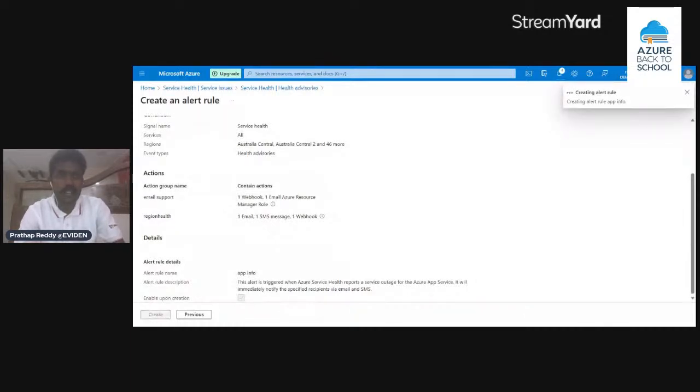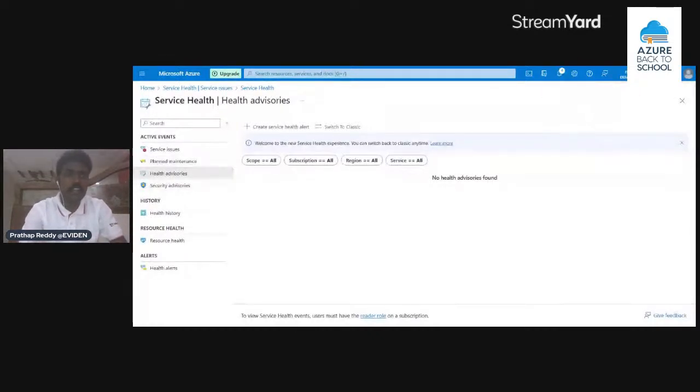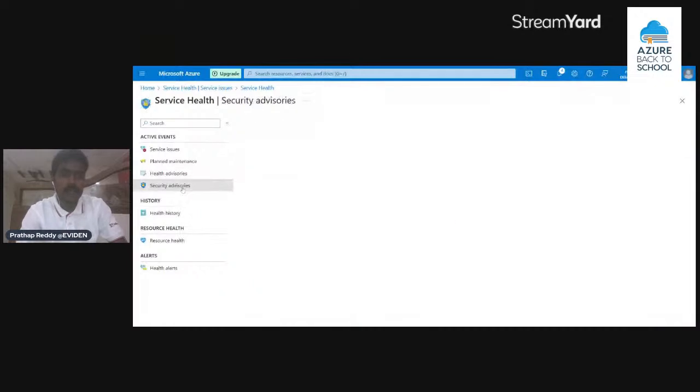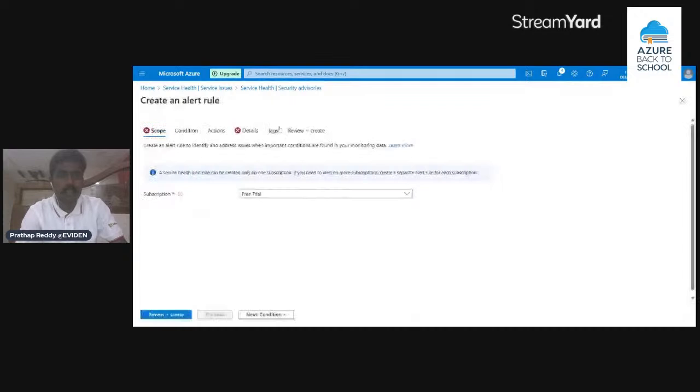Okay, creating the alert. I'll show you once I create all the alerts, and I will show you how to use this one. And the security advisories as well, and create service health. So this is the step also.